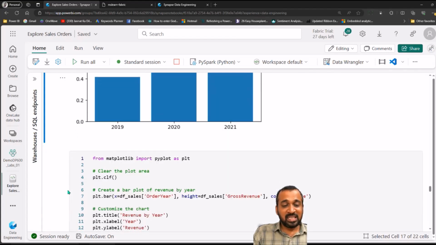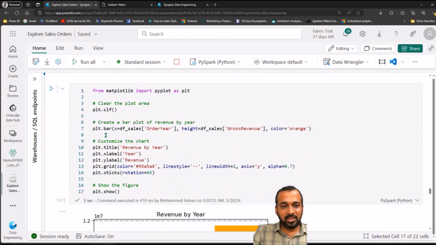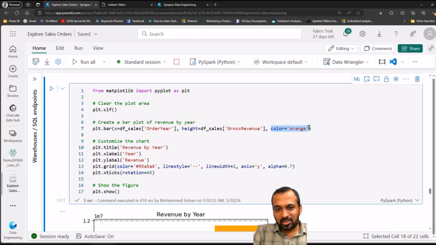Similarly, we can get another cell and import the libraries here, and we need to clear the plot area where it is already available because we are using the continuous option here. And again, create a bar plot for revenue by year. This is the same one we used previously, but this time we are setting the color to be orange here. And still we can customize the chart.